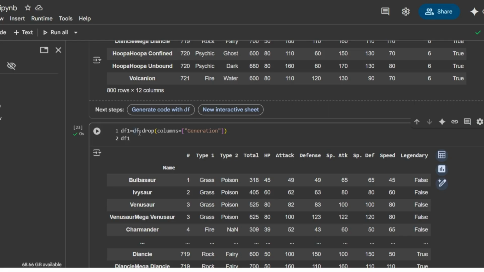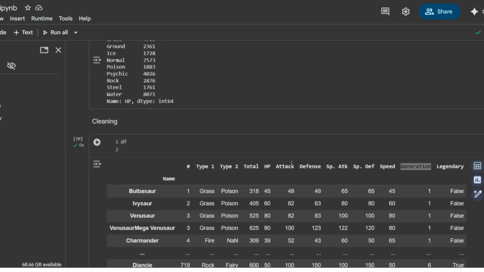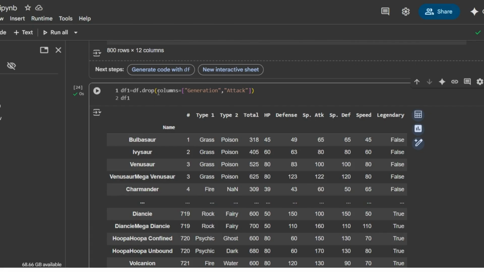So this is how we can drop a column in the data frame. You can also drop multiple columns if you need to. Let's remove the attack column. Right, so the attack column has been deleted. So you can use this drop command to delete multiple columns or single columns at the same time.